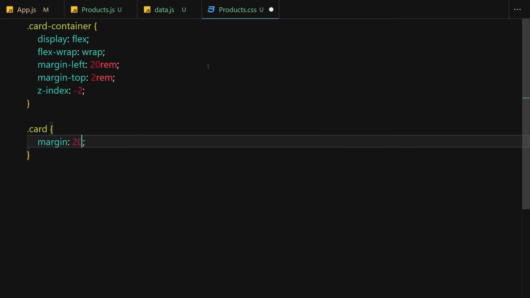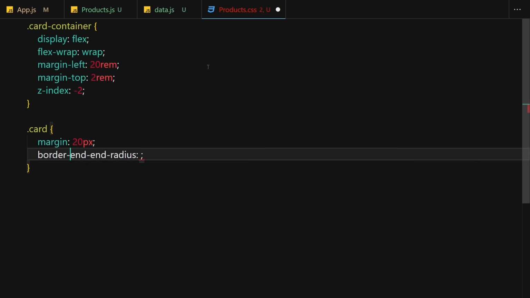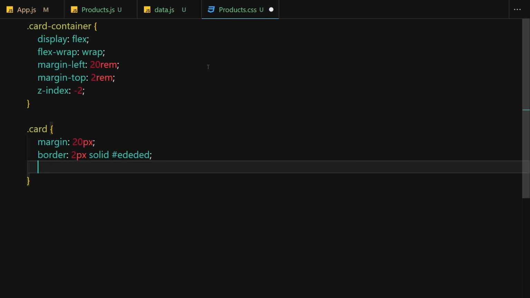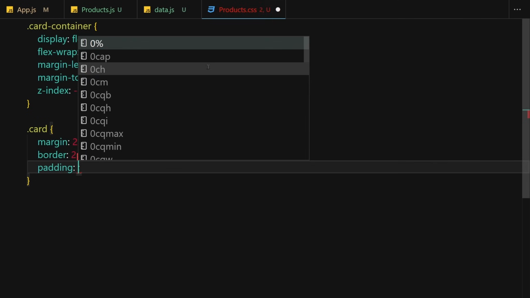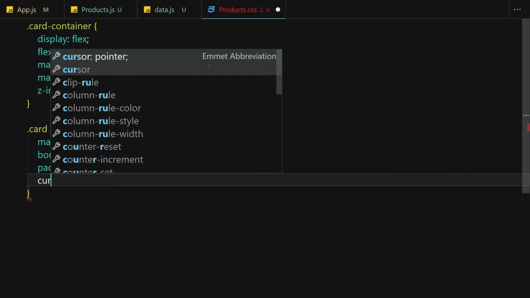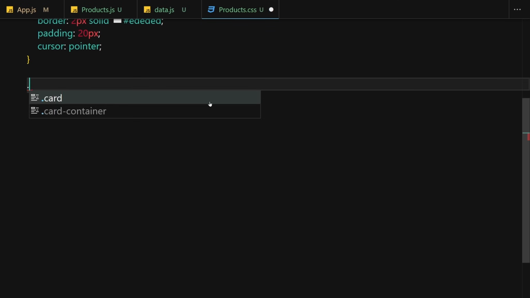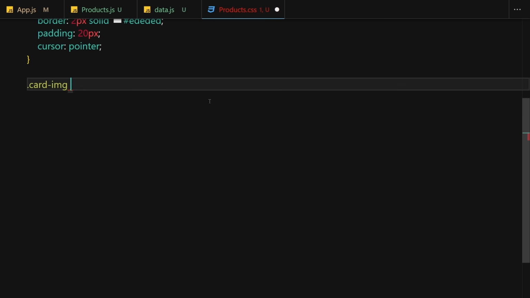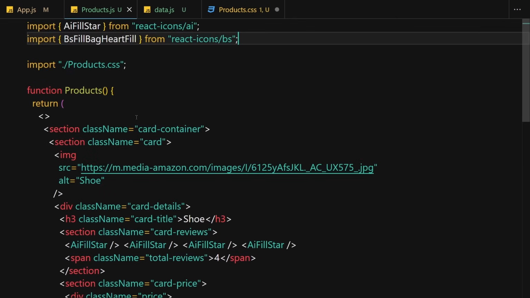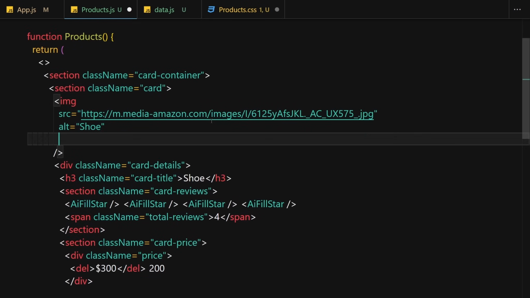I'm going to also select my card. I'm going to provide a margin of 20 pixel, and border will be now set to 2 pixel, solid ed. Okay, and I'm going to also provide a padding of 20 pixel, and cursor will be pointer, and also I'm going to just select my card image. Okay, so did I provide a card image name to it? I didn't, so let me just provide a card image.